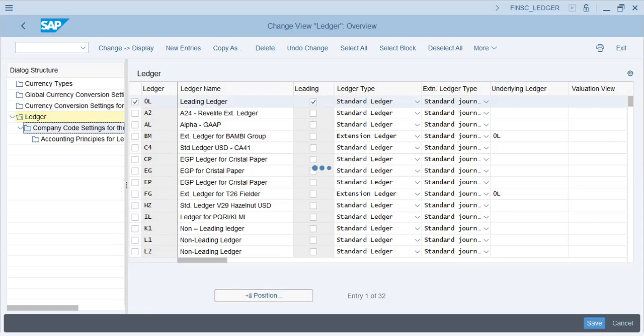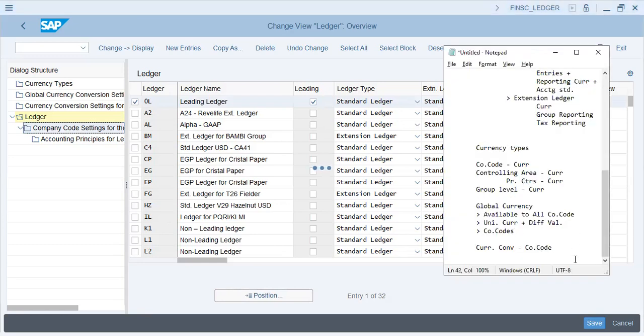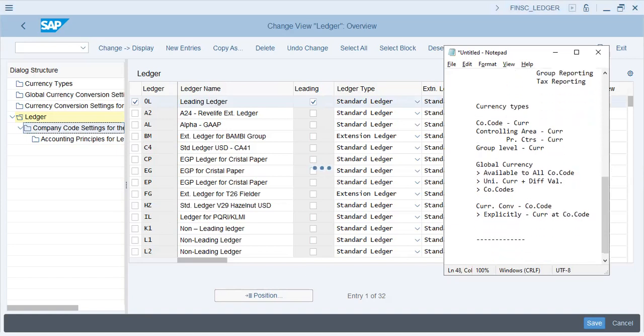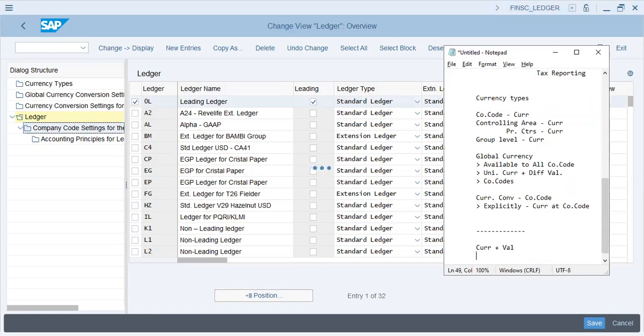This is slow, so I will just explain. Over here, we can explicitly define the currencies that we want reports in at company code level. Now, how do we need currency plus valuation? I've already told you that.